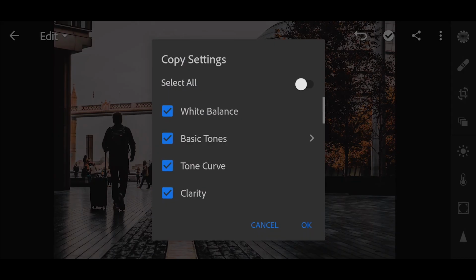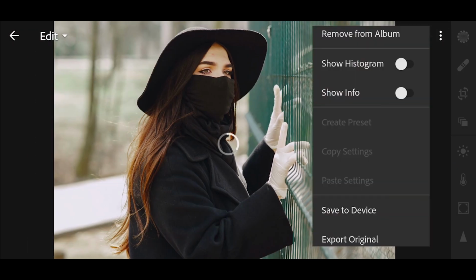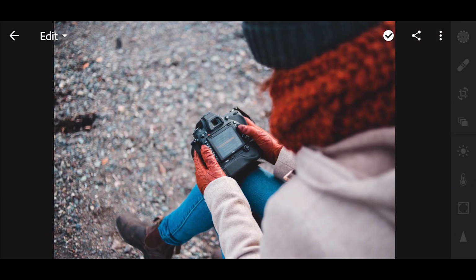Now let's try to copy this preset and paste it to another picture. Copy settings and paste it.